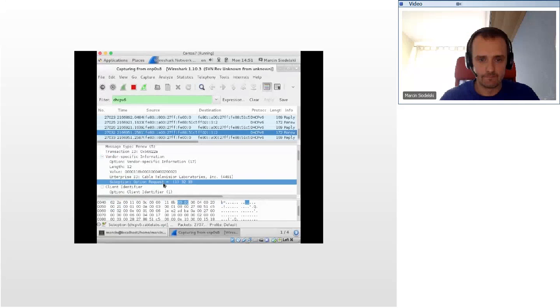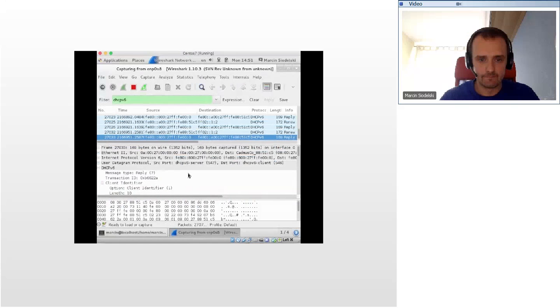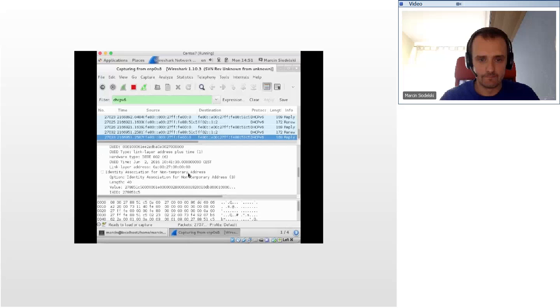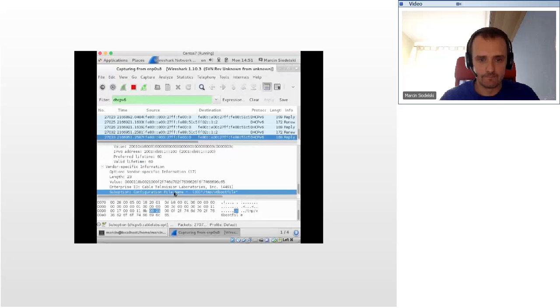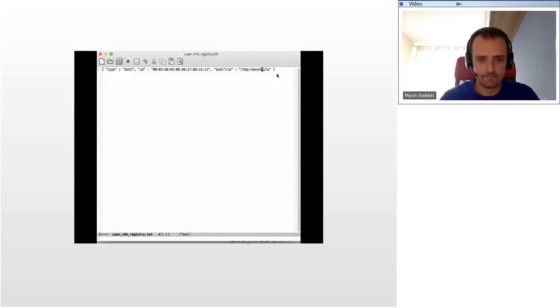So you can see that the client is sending a renew message and is requesting the vendor's sub option 32 and 33 within the enterprise ID CableLabs. And the server does reply with one of those options that is configured, which is option 33. And you can see that the value /tmp/v6 boot file is taken from the user registry file. I'm going to show the user registry file to prove that.